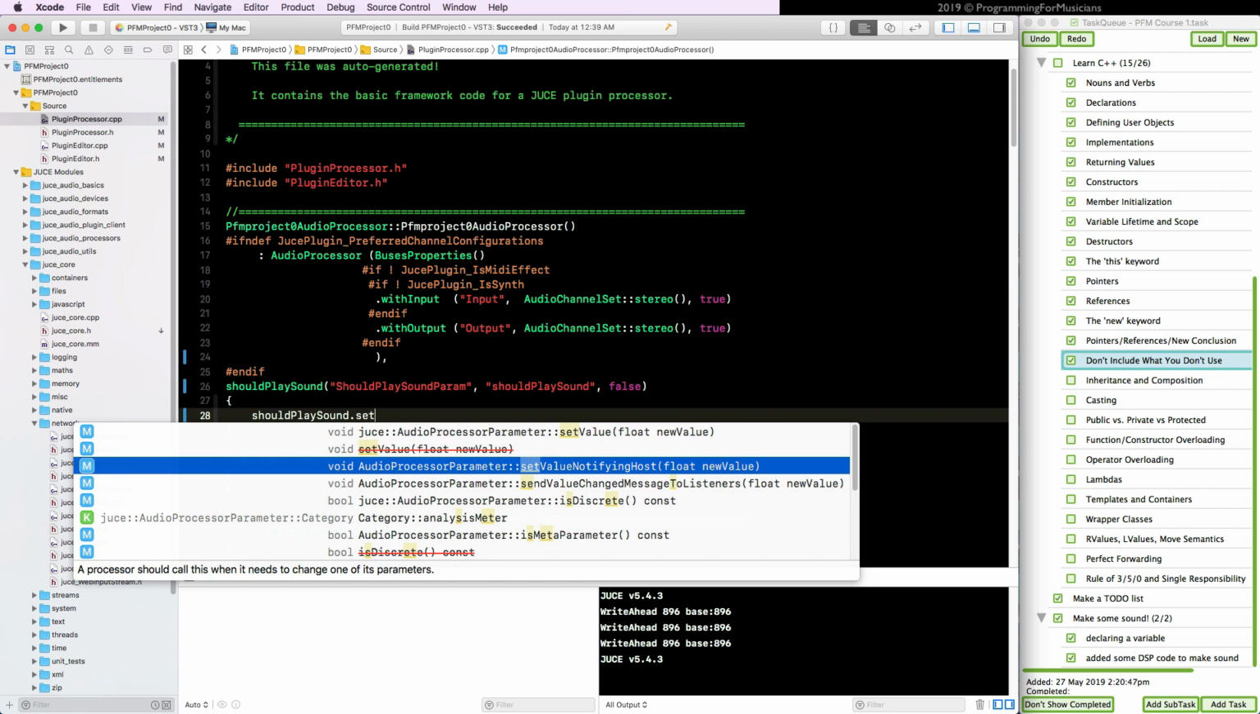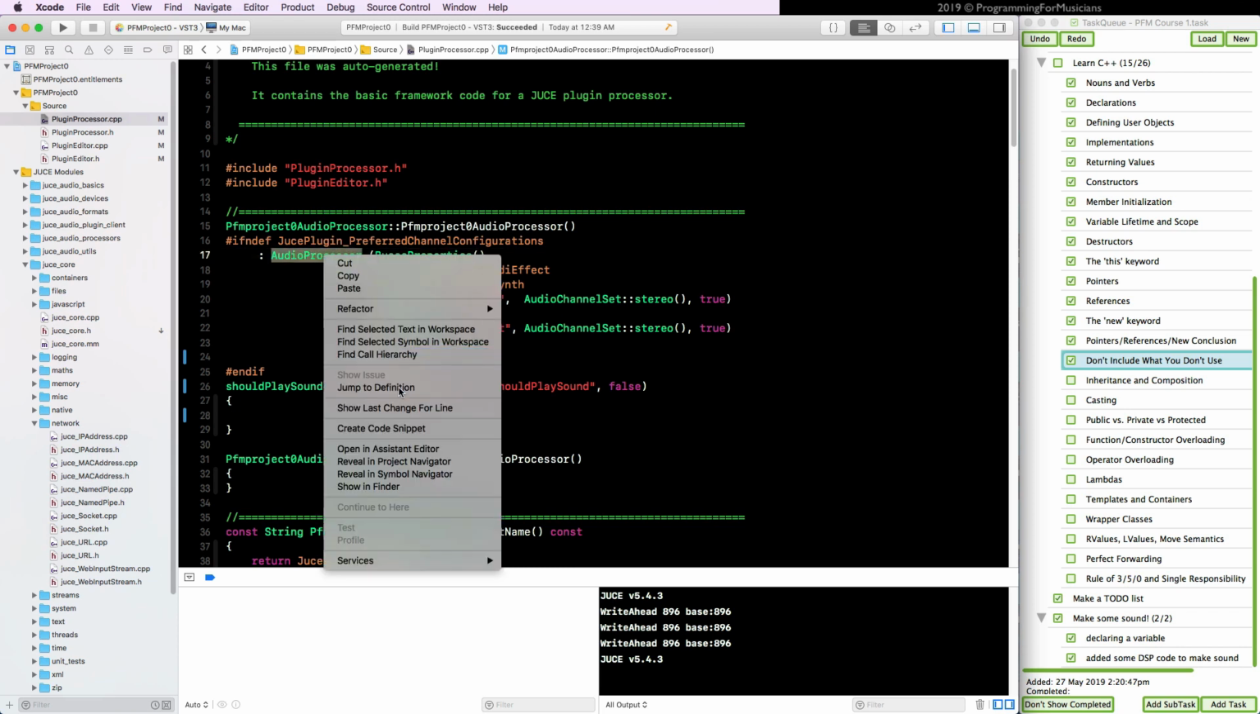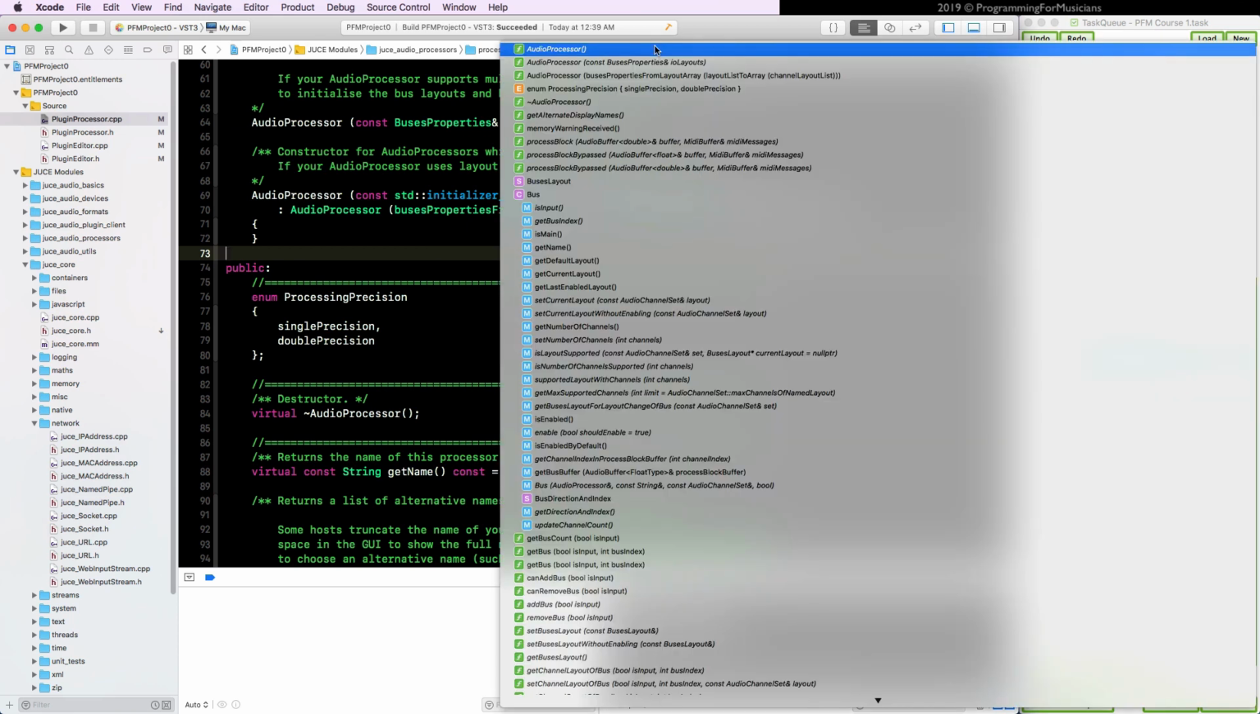Okay, in order for this to work, we need to register the parameter with the plugin. Okay, there is a member function on the plugin processor itself called add parameter, but it takes a pointer. Let's go take a look at that real quick. Audio processor. All right, we'll jump to definition. Okay, we're gonna look for this add parameter function.